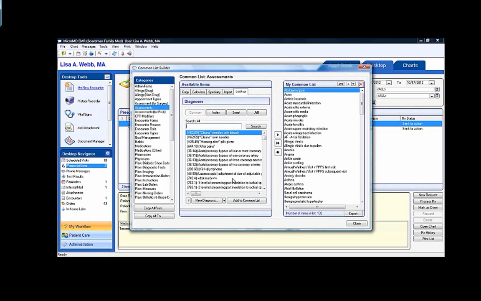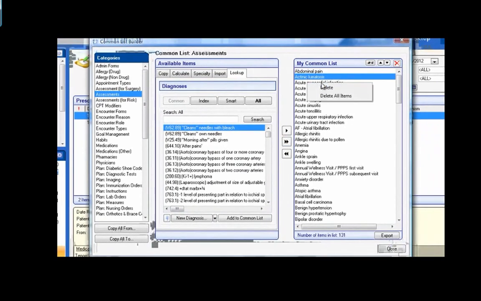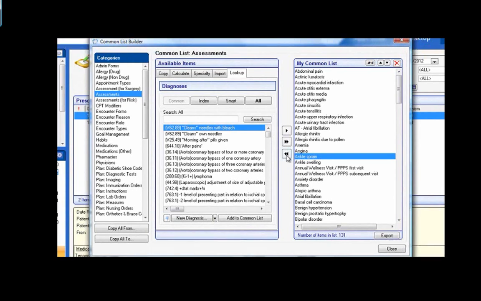To add items to your common list, you can either double-click on the item, use the single right-pointing arrow to move items over individually, or click on the Add to Common List button. If I want to remove items from my common list, I can use the red X, or I can right-click and choose to delete only the item that's highlighted, or delete all items from the common list. Another way to delete all the items from my common list is using the left double pointing arrows.